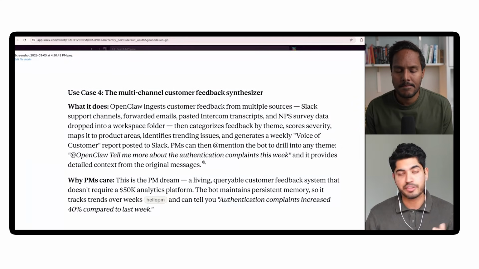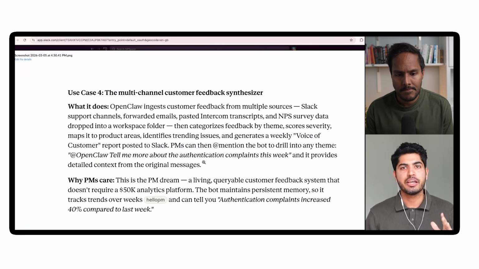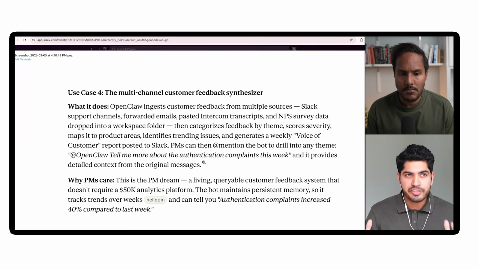Maybe because in your stand-up, somebody reported an unrelated issue related to authentication. So now you're wondering, could something have broken that we just don't know? Well, the easiest way is to just poll what your customers are saying, right?